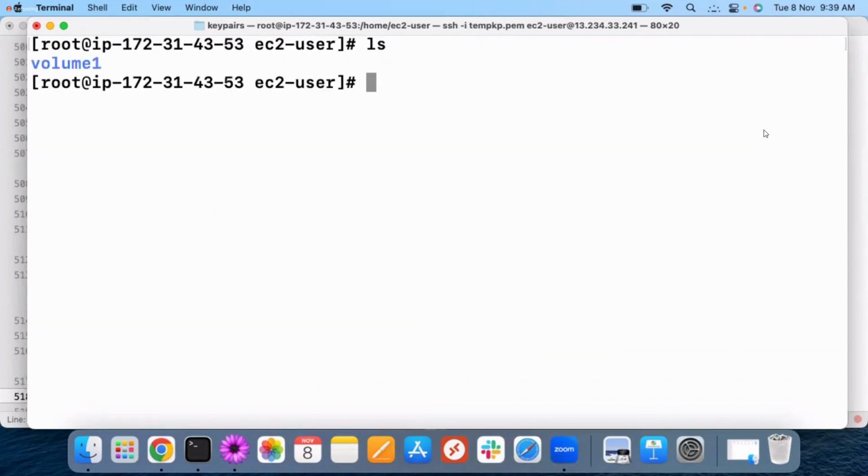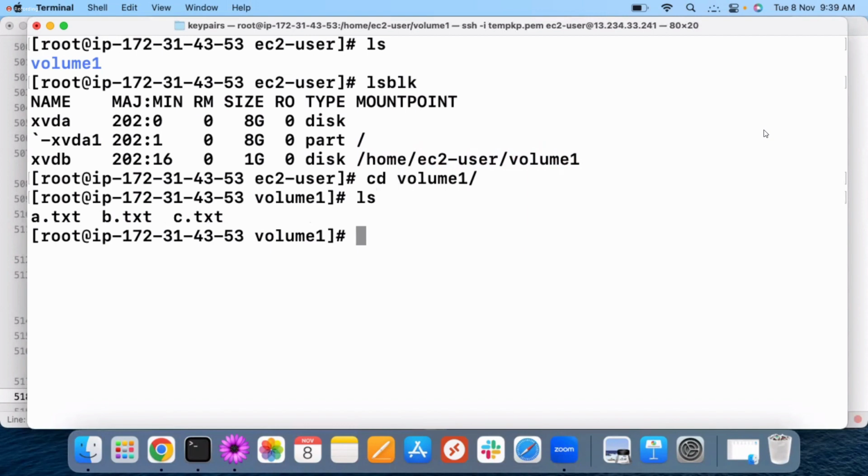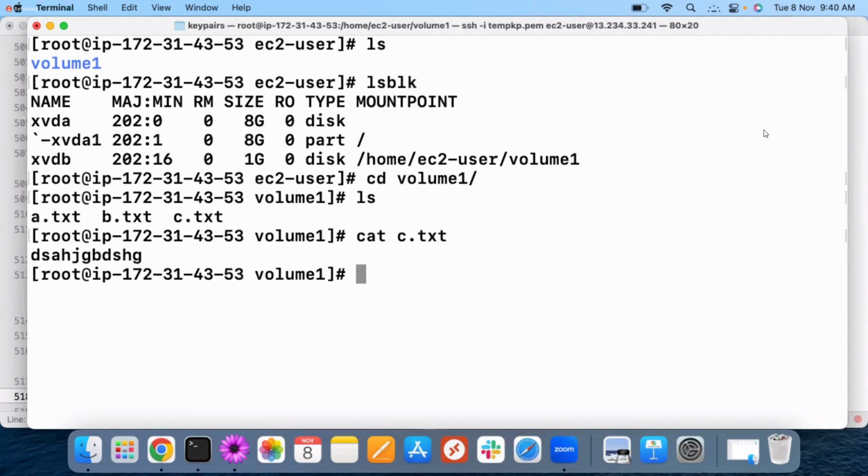Clearing the screen. If I give ls, I have that volume 1. If I give lsblk, you see this? Okay. If I go to this volume 1, you see I have all the 3 files. I have all the data. Where did I prepare this data? On my base machine. From the base machine, how many instances am I going to launch? Every single EC2 instance will have the same settings. I no need to launch a brand new one. I no need to install anything. So this is the golden AMI concept.